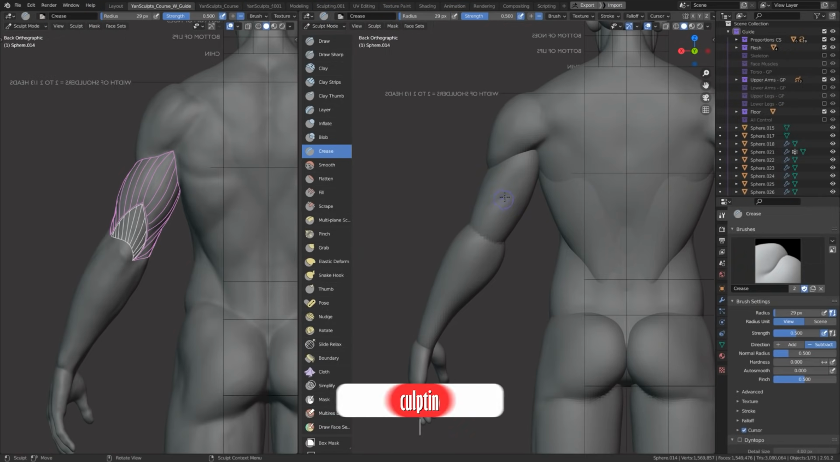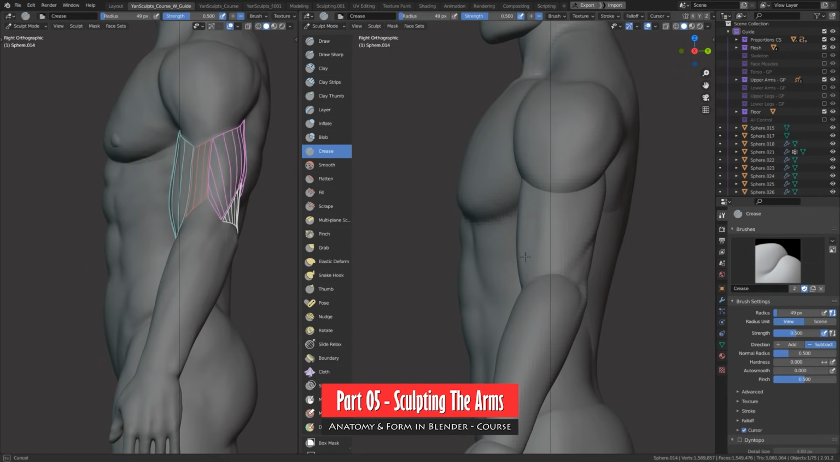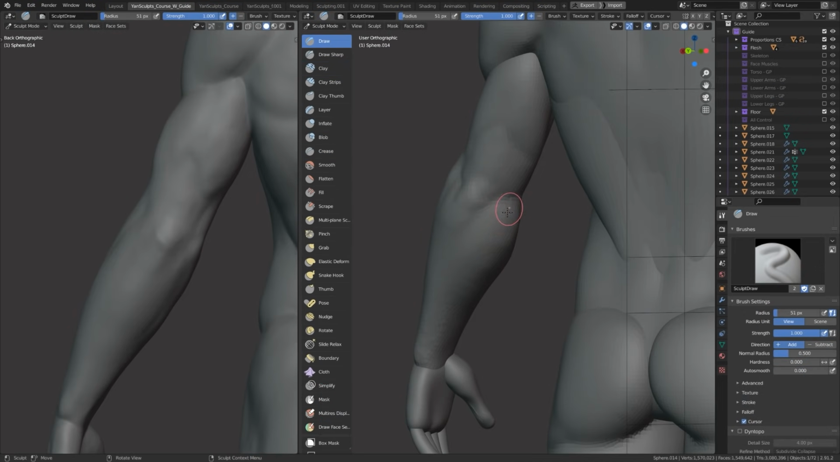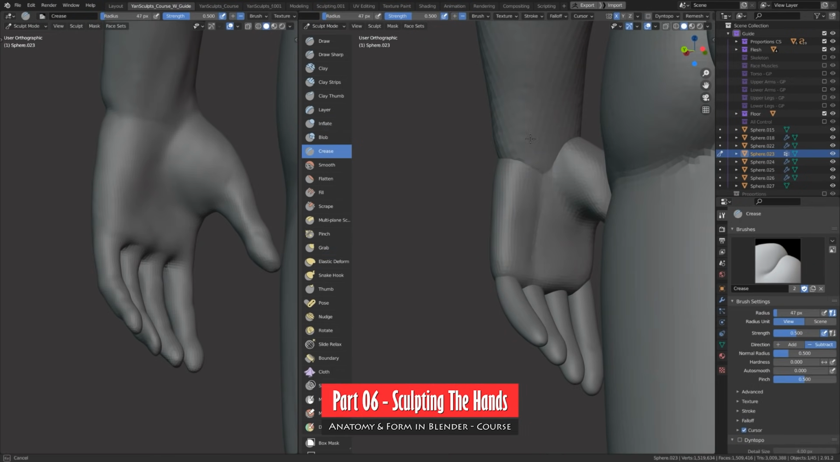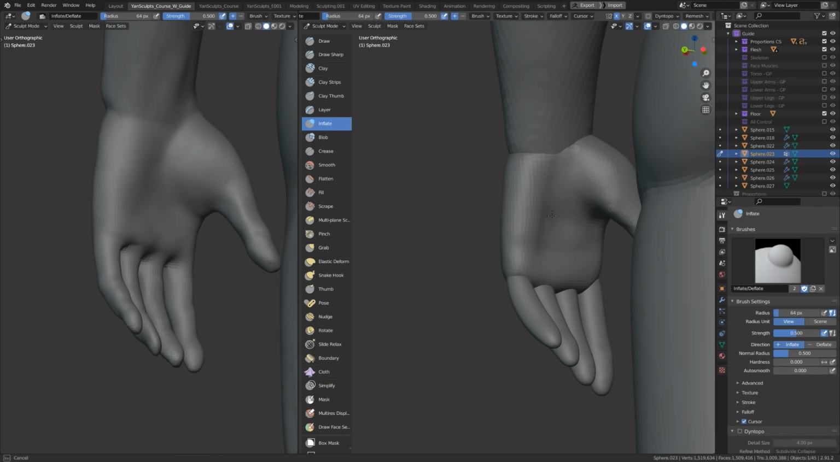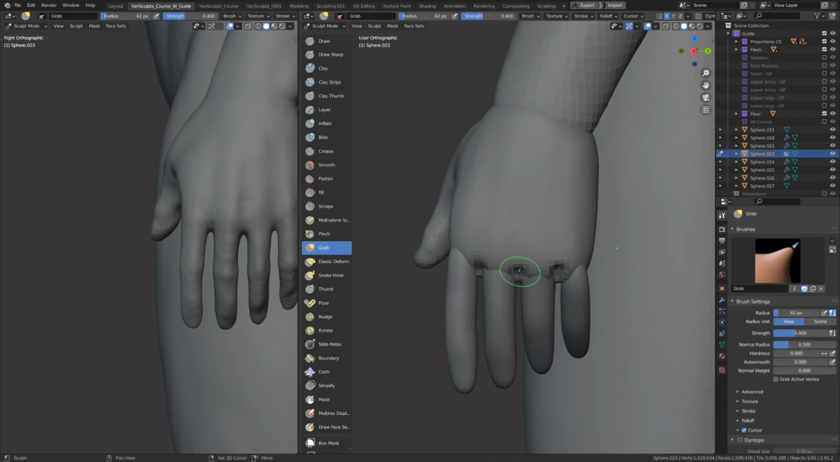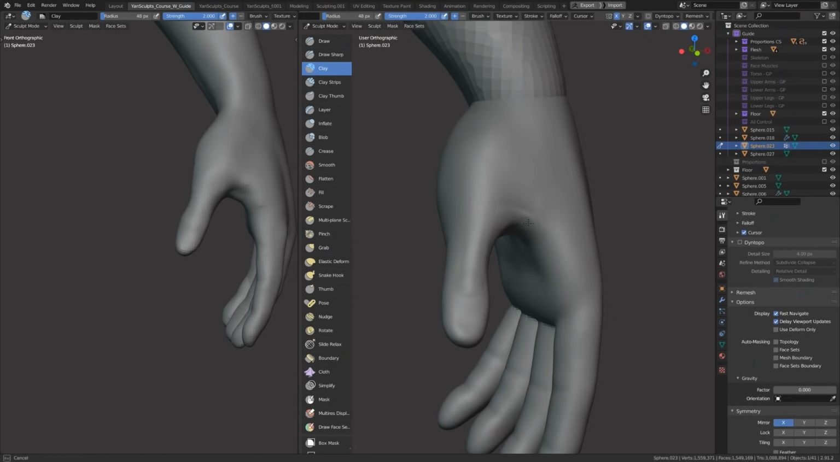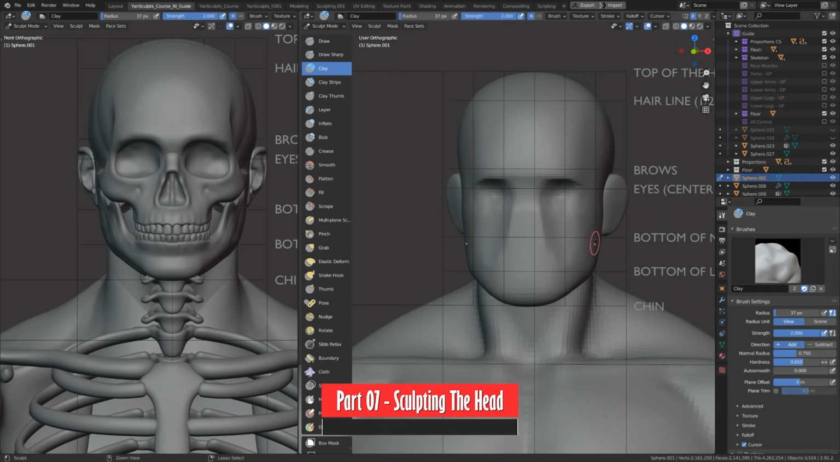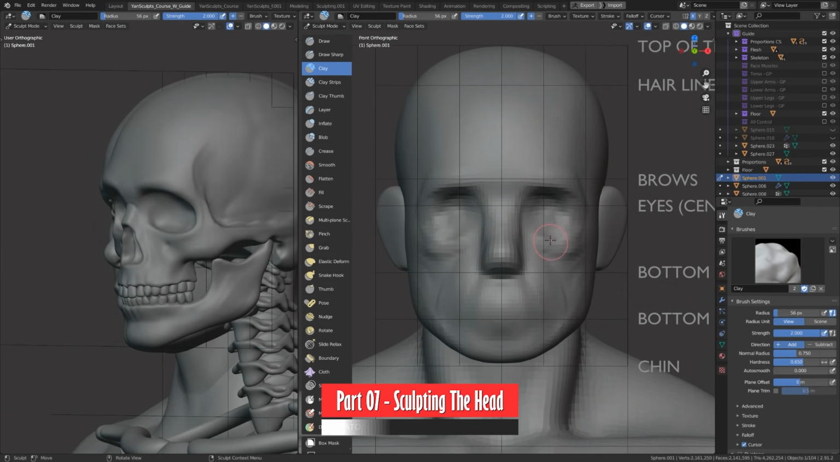In part 5, we will start sculpting the arms, taking a look at the muscles and the bones of the upper arms and the forearms. In part 6, we will tackle the hands, sculpting the base of the hands and its fingers, simplifying the shapes, and sculpting the hard bony parts of the dorsal surface and the soft paddy shapes of the palmar surface of the hands.